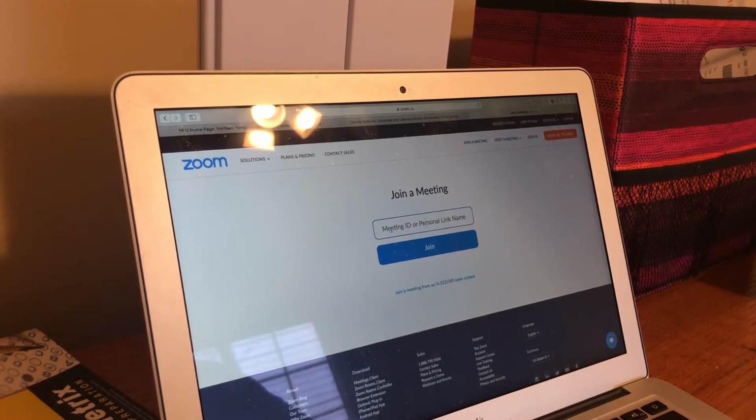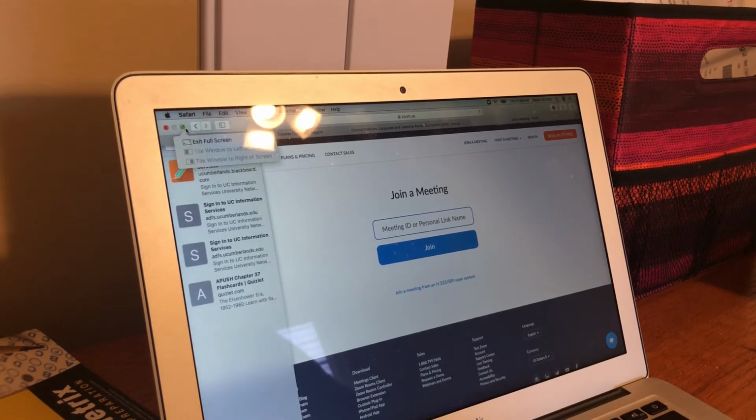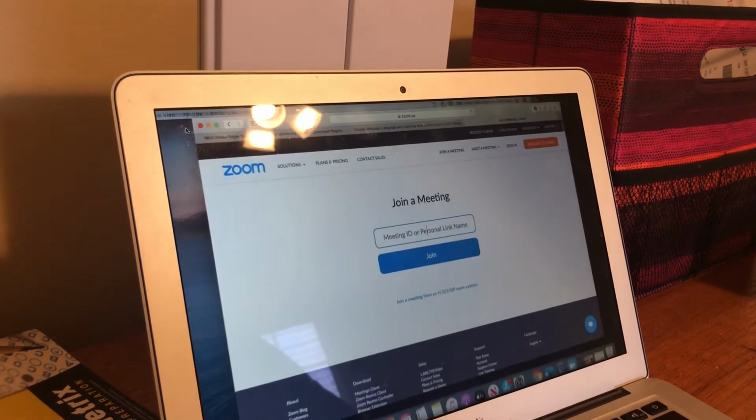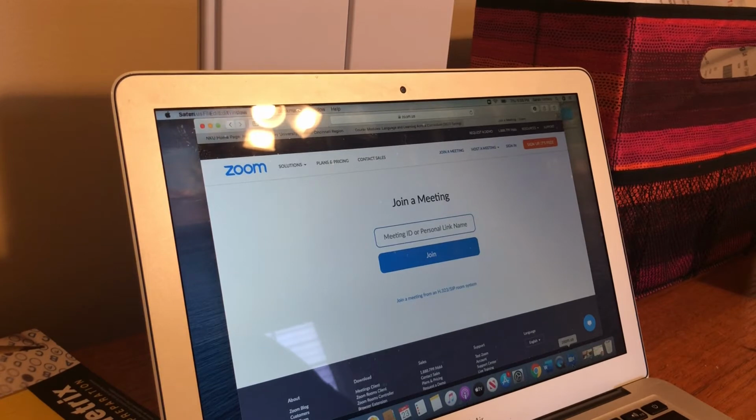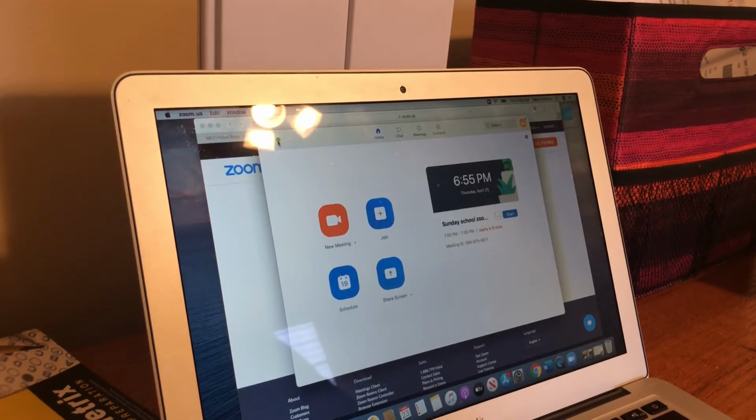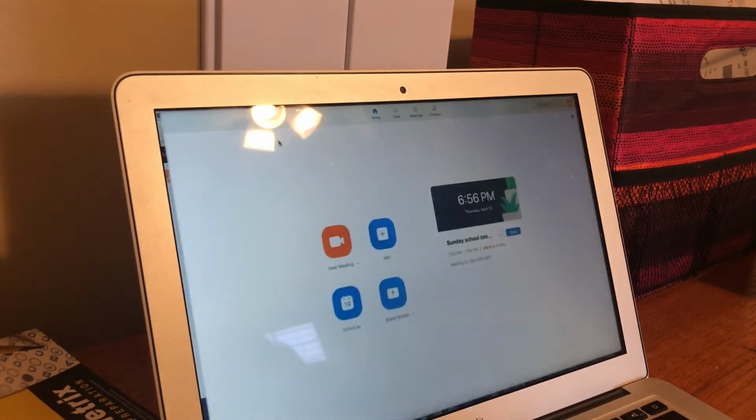And then you'll type in the ID or the password for the meeting here where it says join meeting. Type it in and then it will take you to the chat room or the video conference room, whatever you want to call it. If you download the app, and this is what the desktop version of the app looks like, the app for your phone or tablet looks similar to this.